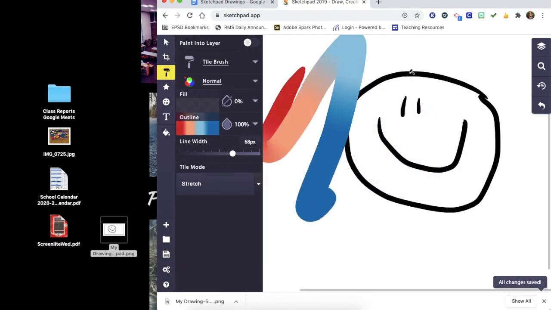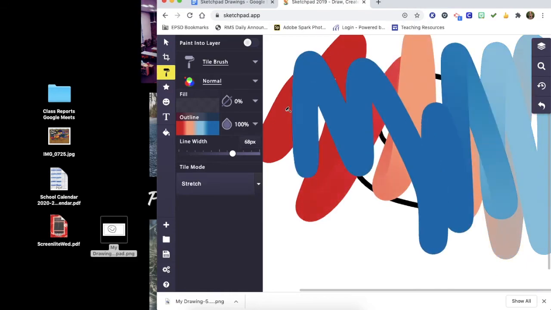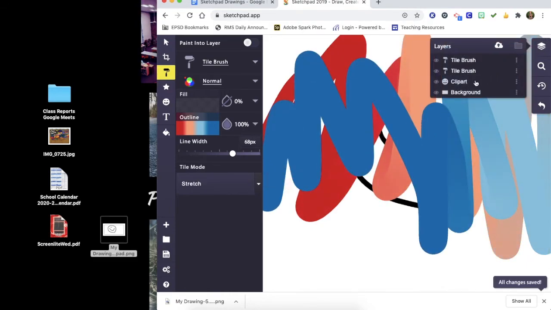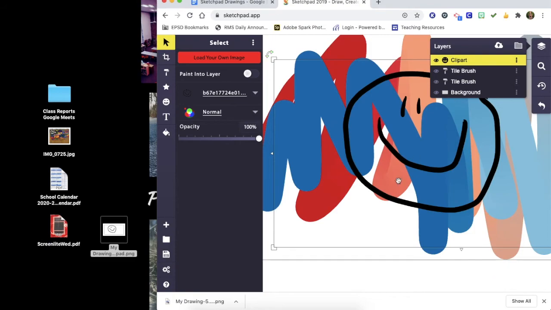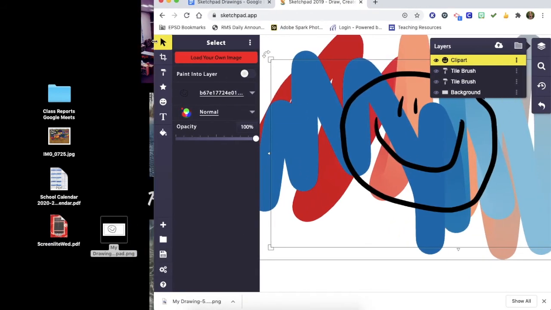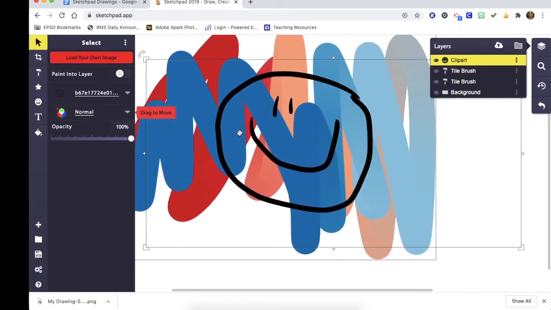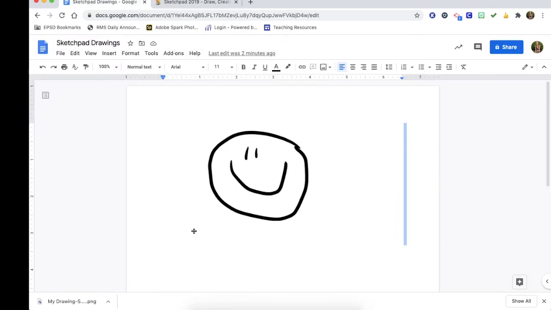Change my brush to be very large. So if I was to color on this and I wanted that to be my background, I could take my clip art and bring it in front, okay? If you're on a computer other than a Chromebook, make sure you're saving your progress in Google Docs.